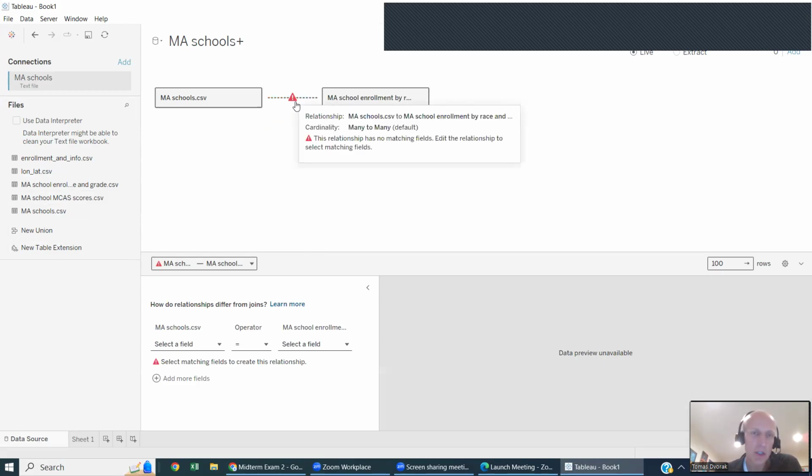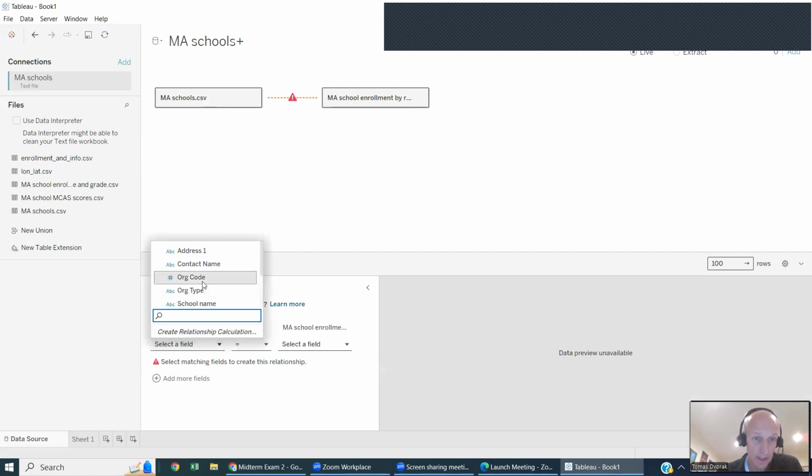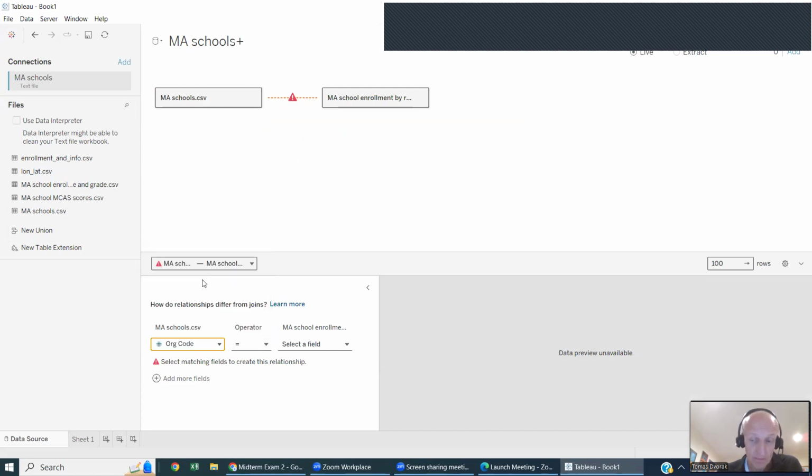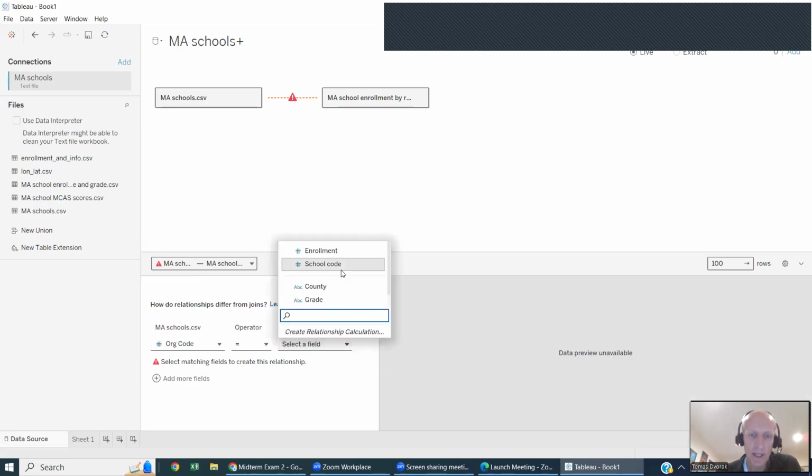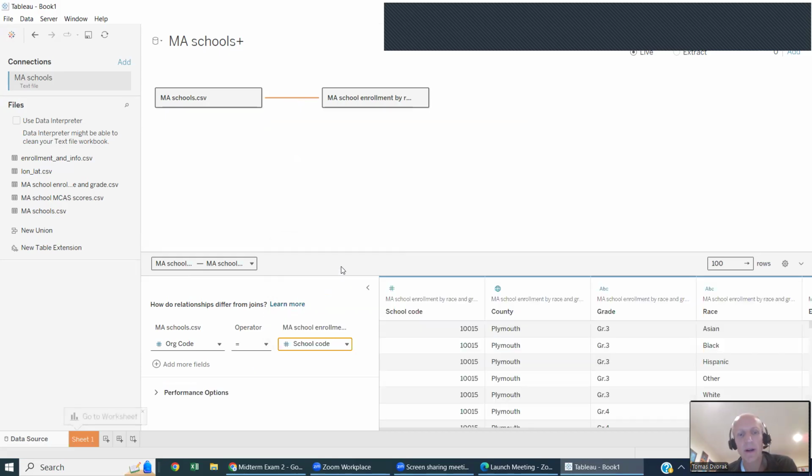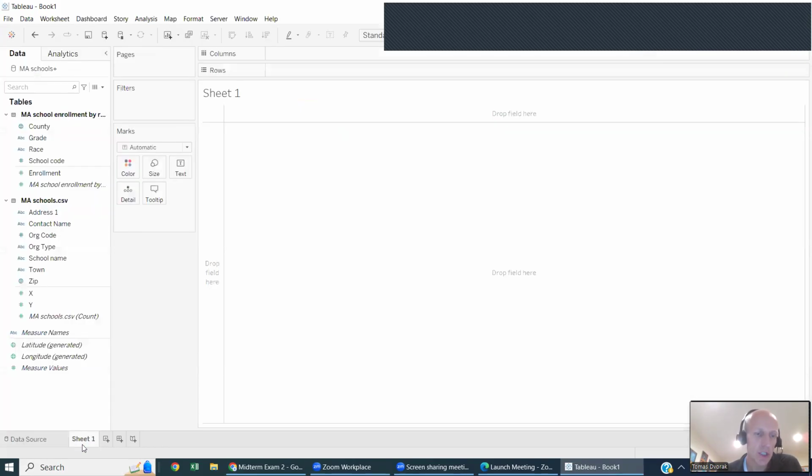Tableau could not establish a relationship by itself. That's probably because in the school's data, the unique identifier is in the column called org code. In the enrollment data, the unique identifier is under school code. Once we do that, the relationship is established.